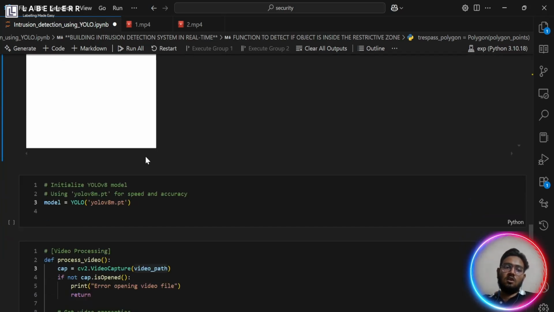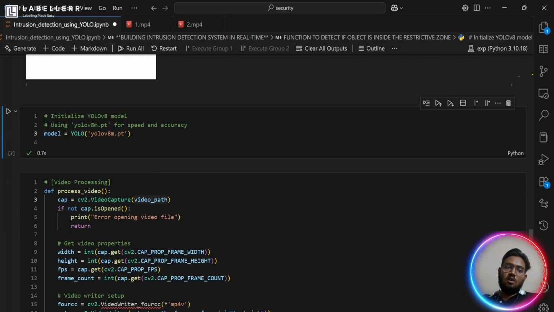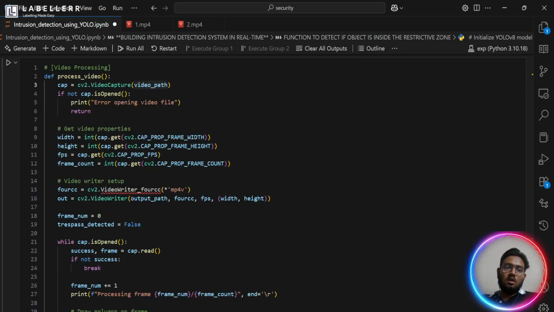To create that logic, first we have to import our YOLO model for object detection. In the YOLO model I am using bounding boxes. So our logic will be simple. If the middle part of the lowest line of the bounding box is inside that restrictive zone, it means the object is in the restrictive zone.